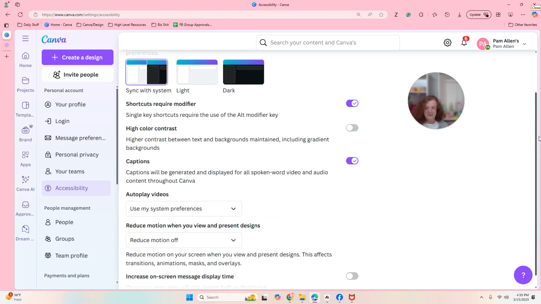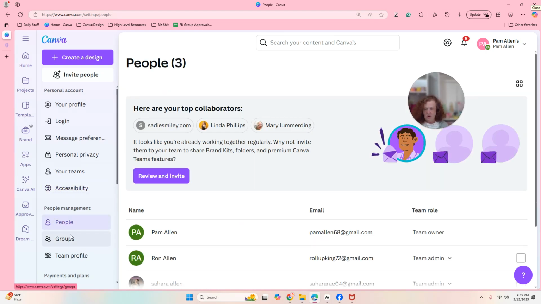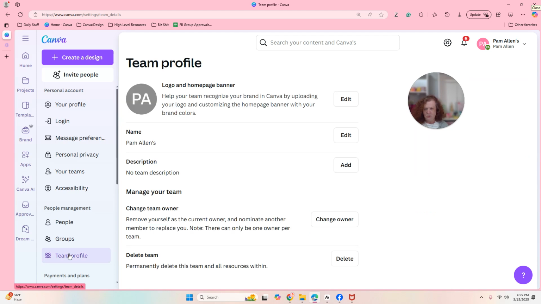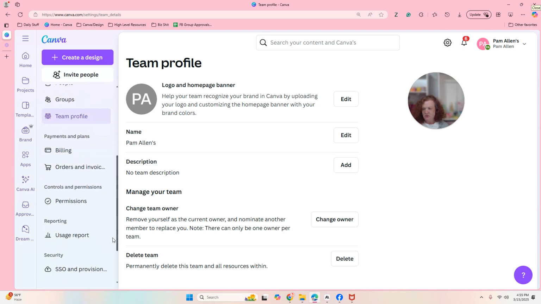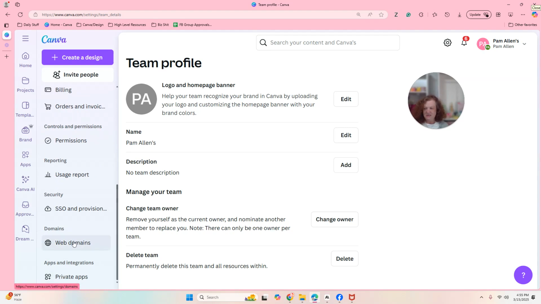And then people management, I have a couple people here. And then groups, and then team profile. So those are all kind of things that if you have a team. I don't really have a team. All right, so we did the settings. Oh, hold on. Settings, you still have some more stuff here. This is also where the billing is, and then permissions, and then usage report, and security, domains, all that other stuff that still comes with this.